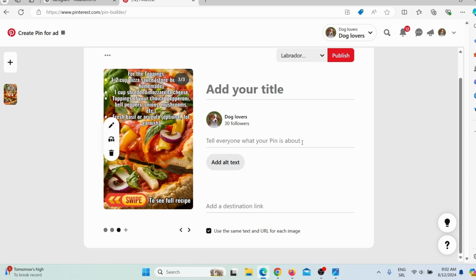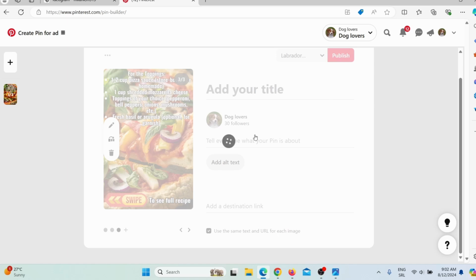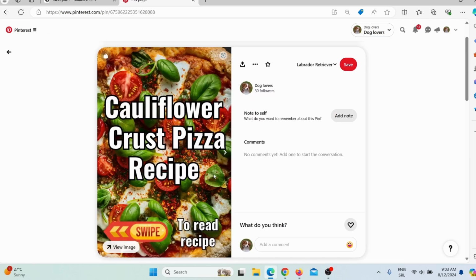And all I have to do now is just optimize this pin. And if you do a good job in optimizing this pin, you can easily rank as a top result in Pinterest search results, okay? I already explained to you how to optimize Pinterest pins. And when I click here on publish, I can see my carousel. And here you can see how my carousel looks. As you can see, this is actually really good. There are lots of colors here, and it will certainly catch people's attention. It will catch their eyes, and they will actually stop scrolling.